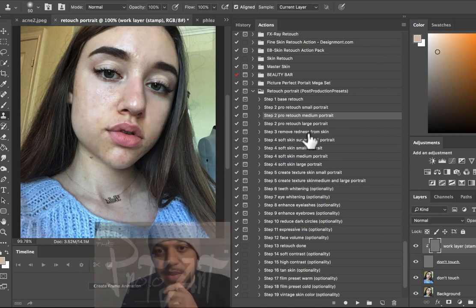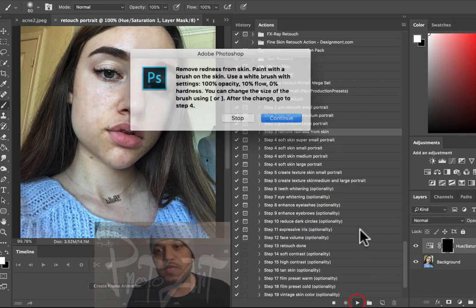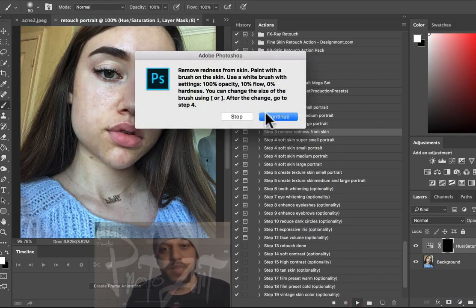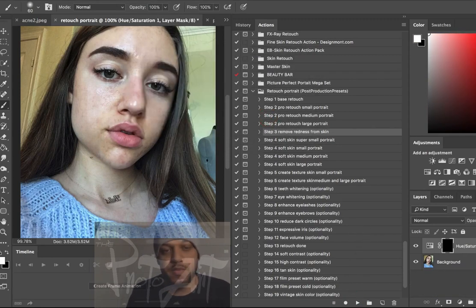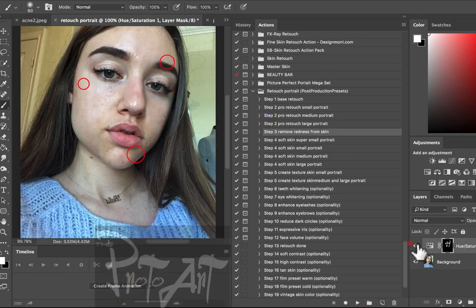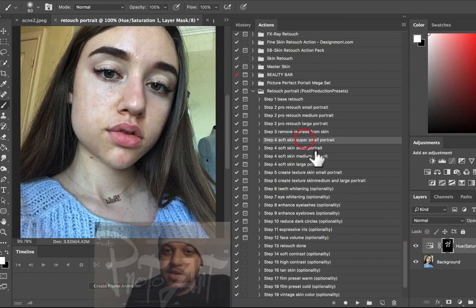So let's move on to step 3. So it says remove redness. So this actually gives you a redness option too. That's really useful. I hit play, paint over the skin. It's supposed to remove any redness. Let's see. Next one is skin softening.